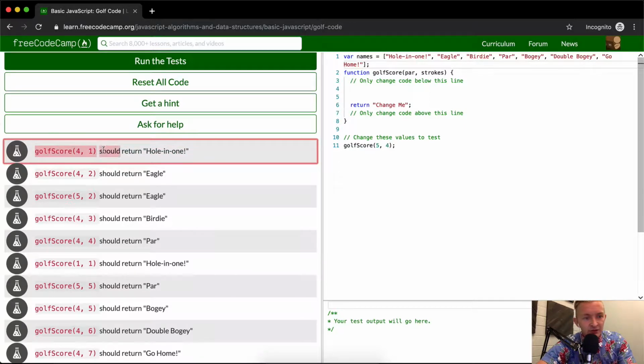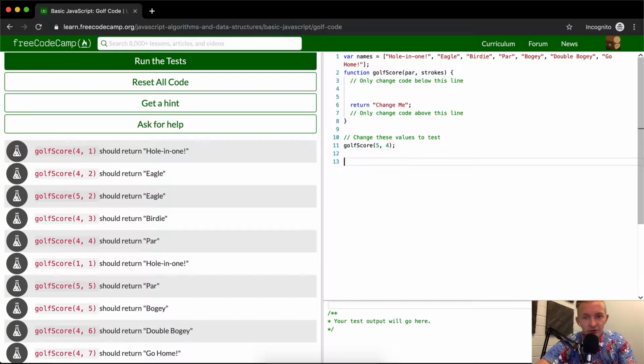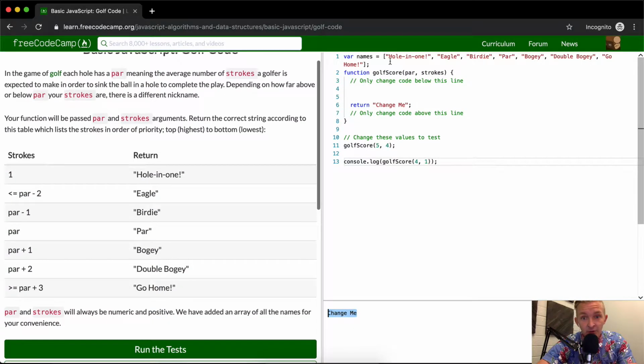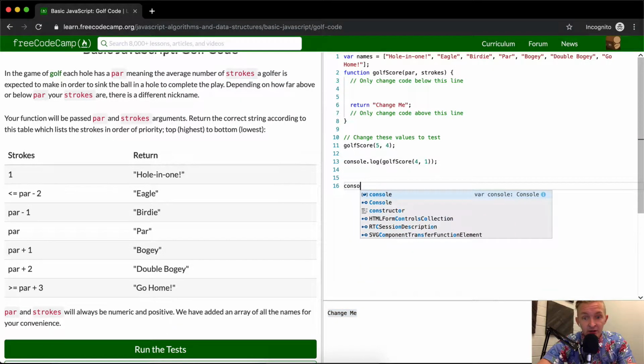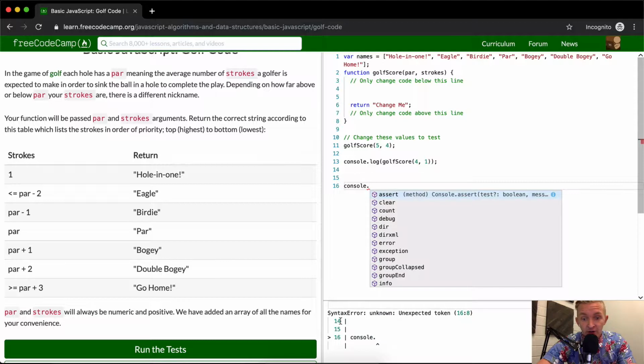So let's add this to our console.log. If we do golf score 4 and 1, this should say hole in one, but it says change me right now, which is not helpful. Now hole in one is already in the names. I wanted to share another thing. Whenever I do these console logs, you can see them down here.